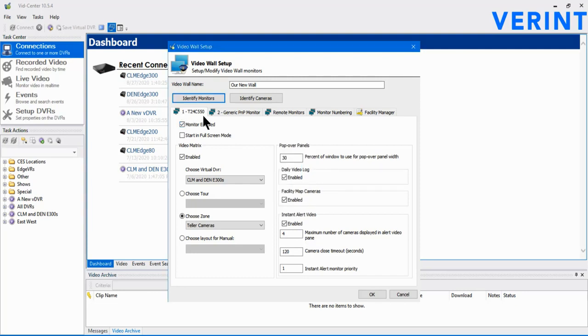Now that we know which monitor is which, we can observe how each display is configured. We'll select a local monitor and make sure to enable the monitor if it is to be part of the video wall. We also can choose to start the wall in full screen mode, and that option is available for each monitor. Next, we configure the video matrix pieces.